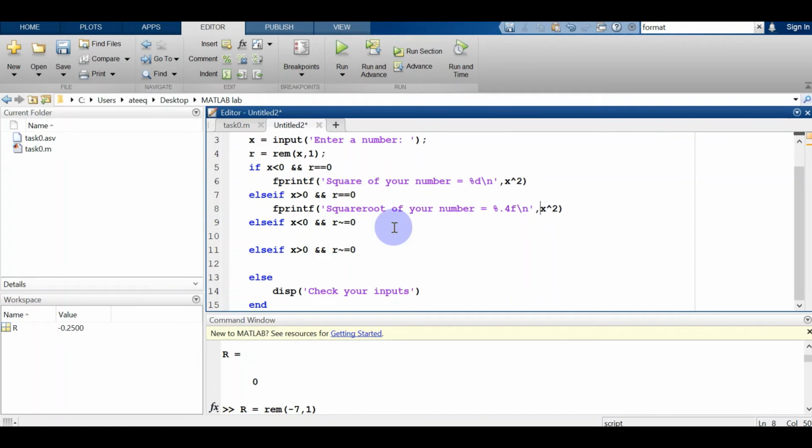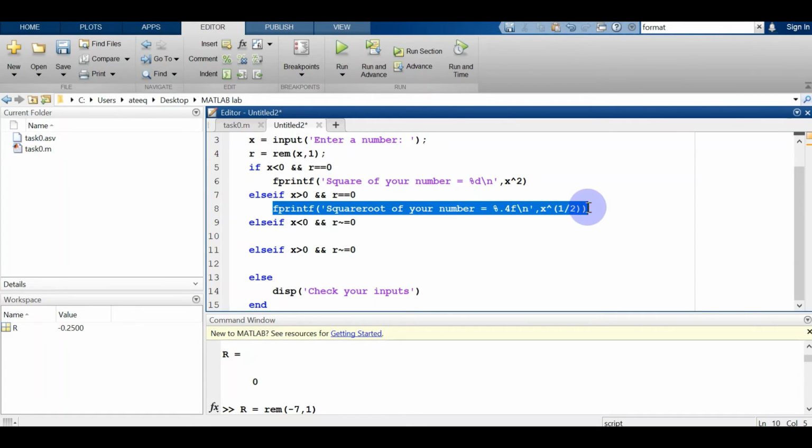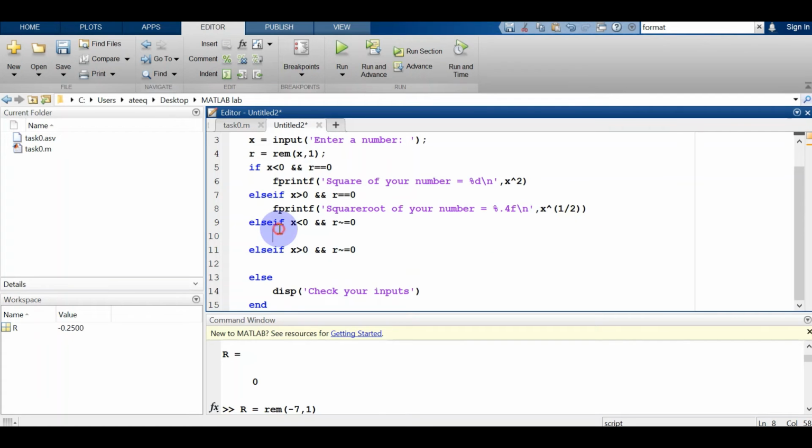Now this percentage point 4f is directly linked to the variable that I will use after the comma, and the variable is square. You know that square root is like number raised to the power 1 by 2. I can even use that here: number raised to the power 1 by 2. It will display the square root of the given number x. And then you can copy this fprintf again in this body.